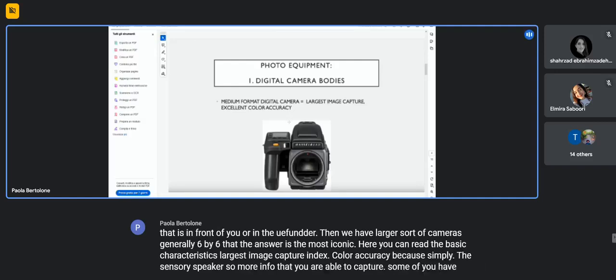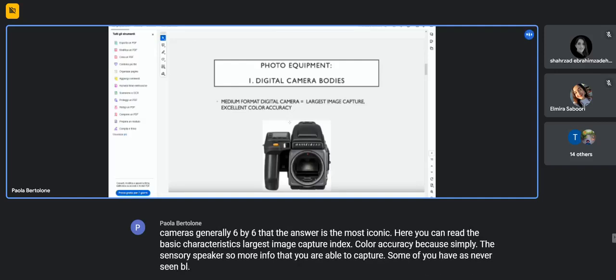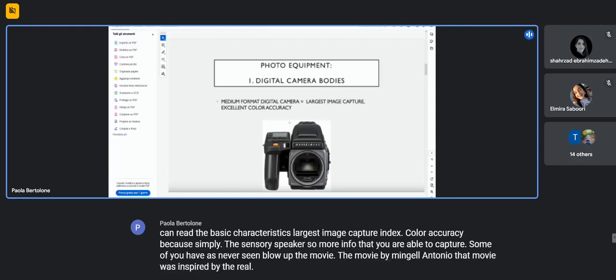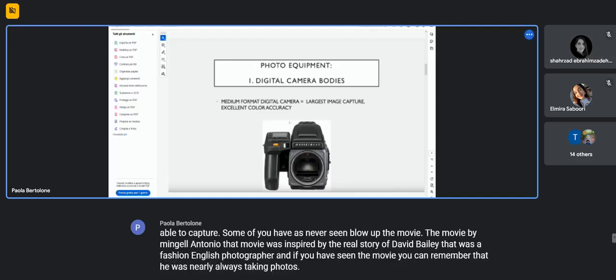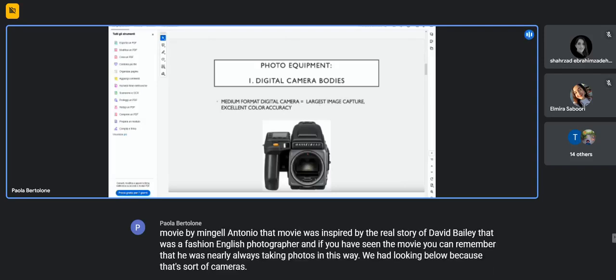Some of you may have never seen Blow Up, the movie by Michelangelo Antonioni. That movie was inspired by the real story of David Bailey, an English fashion photographer. If you have seen the movie, you can remember that he was nearly always taking photos in this way, with his head looking below, because that sort of camera has the viewfinder on top.